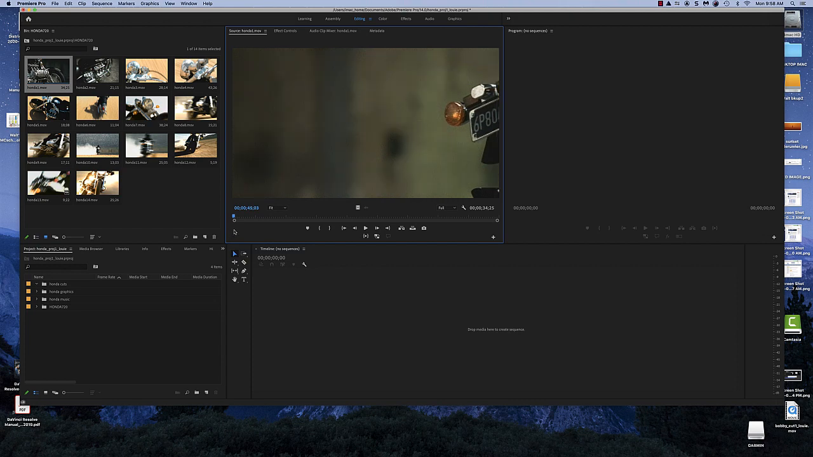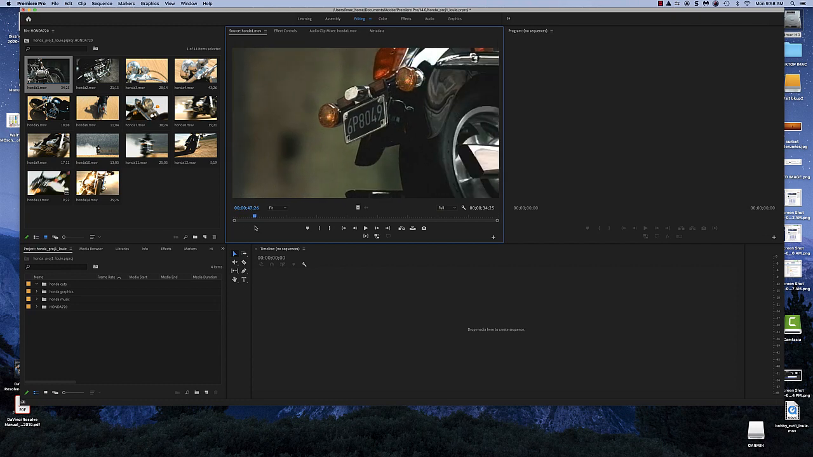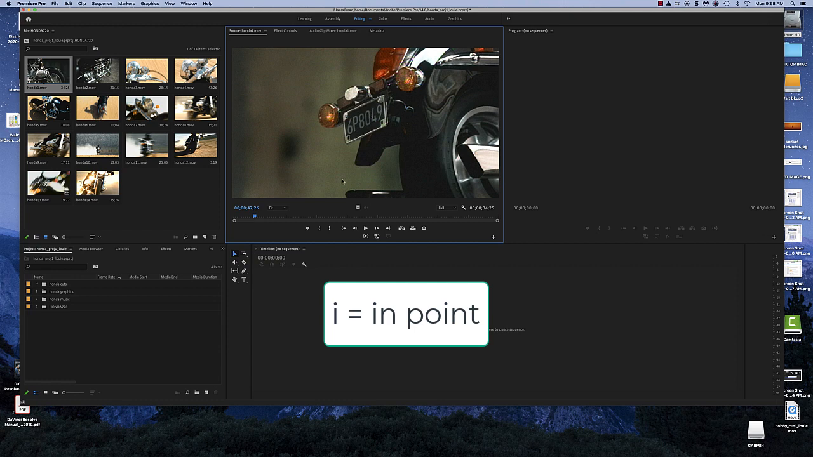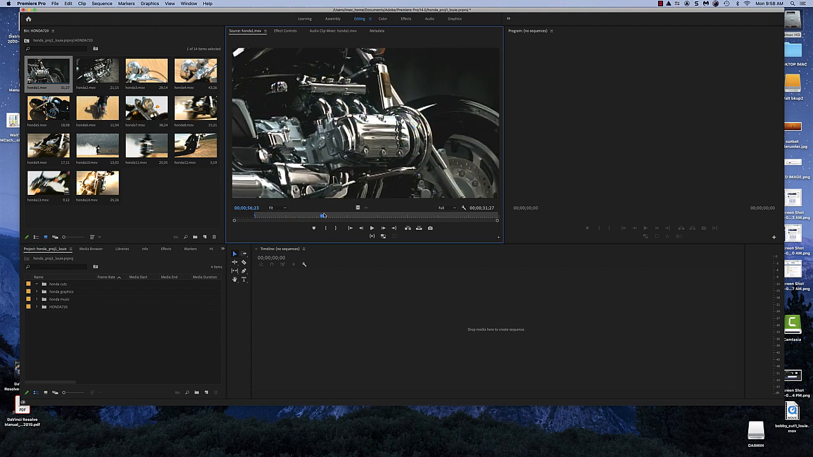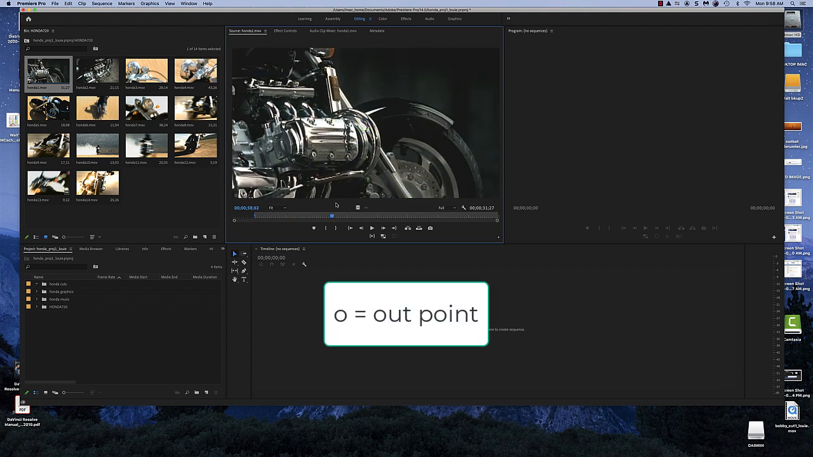So in this case, to do my first edit, I'm going to drag this so that I see the license plate roughly in the center of the frame. I'm going to mark this frame as my start point of this clip, my in point. Think of the word in, and you think of the letter I. So I hit the letter I, and it puts an in mark. And then, for now, I'm going to grab till I see the front wheel, hit the letter O, and it marks it out.